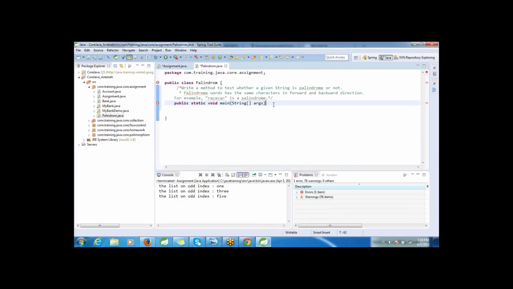Open bracket. That's it. Now, what I'm suggesting is String S1 equal to. So what we are going to do now is create a string, String S1 equal to, just put something within quotes. You can just straight away initialize it. Hello world or something. Racecar. Okay, semicolon.